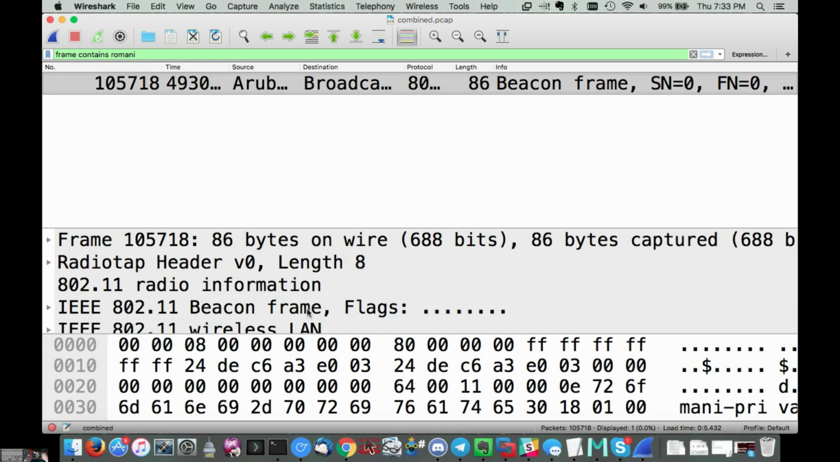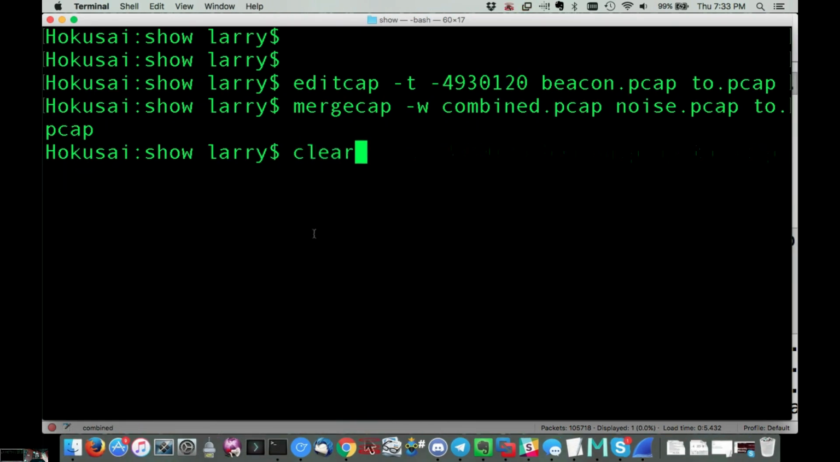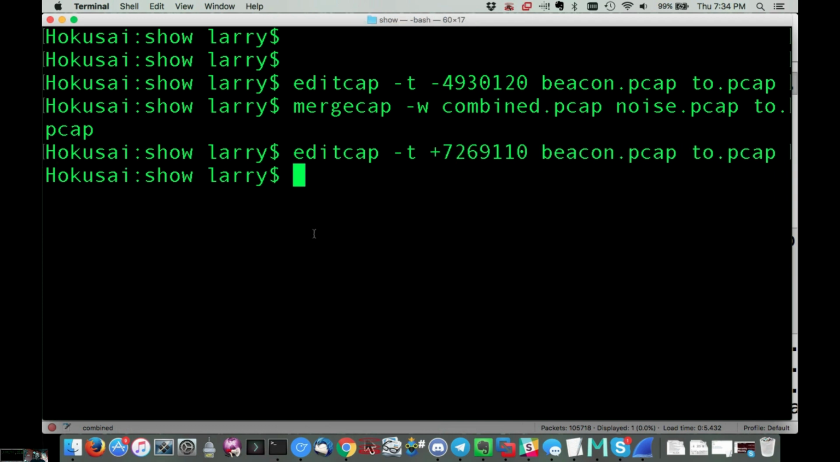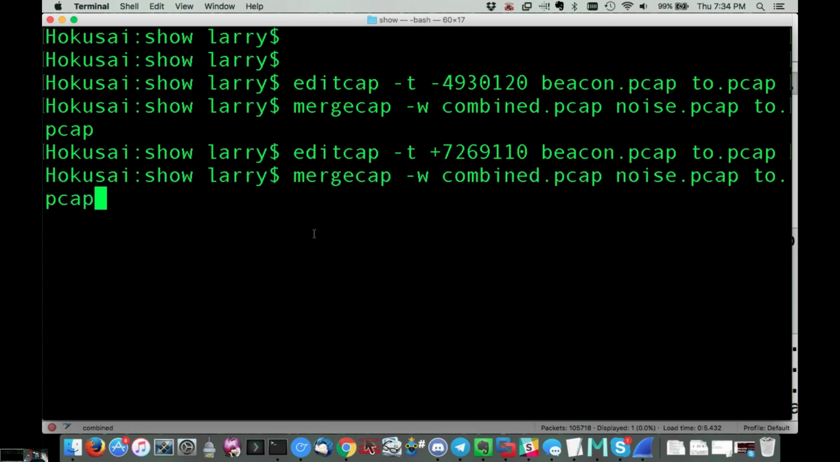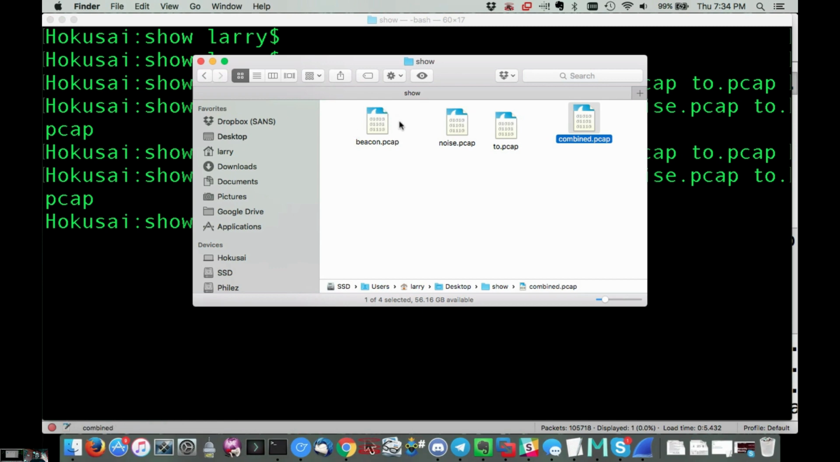Dumb question. Let's do this real quick here. I did it in the past for this. What happens if I do it in the future with a plus? Do the mergecap. And then let's look at the combined. Oh, maybe you went in the wrong direction. Maybe I went in the wrong direction.